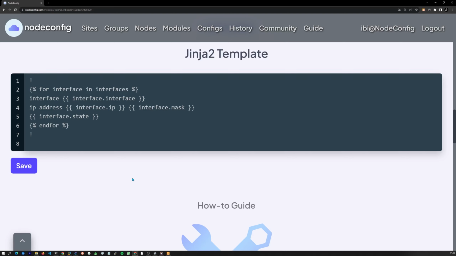Save the module, and in the next tutorial, we will show you how to create a config and run the rendered template of commands on your target machine.